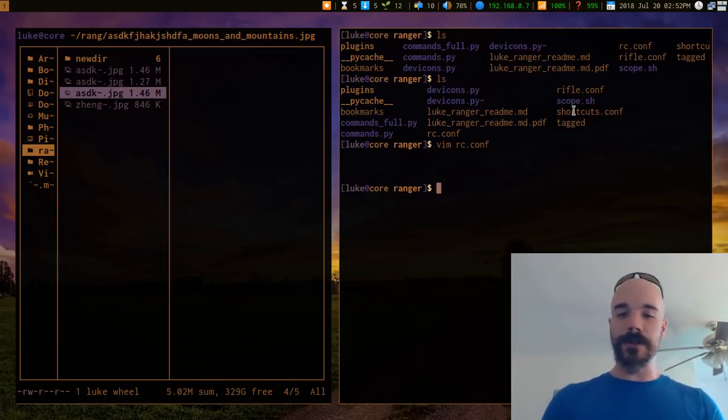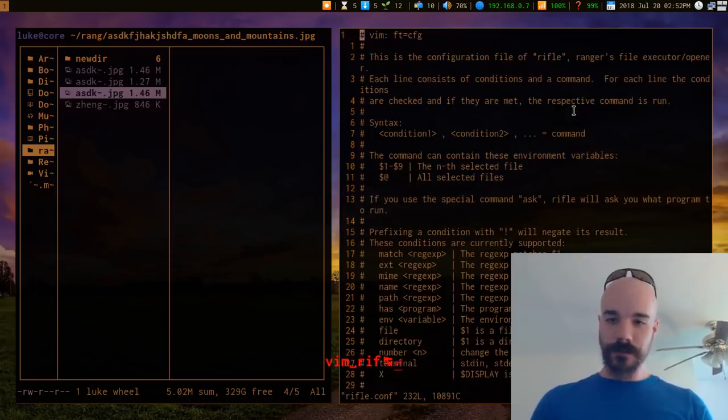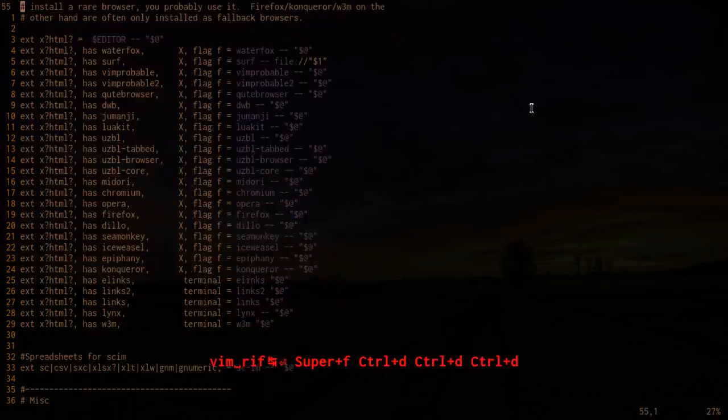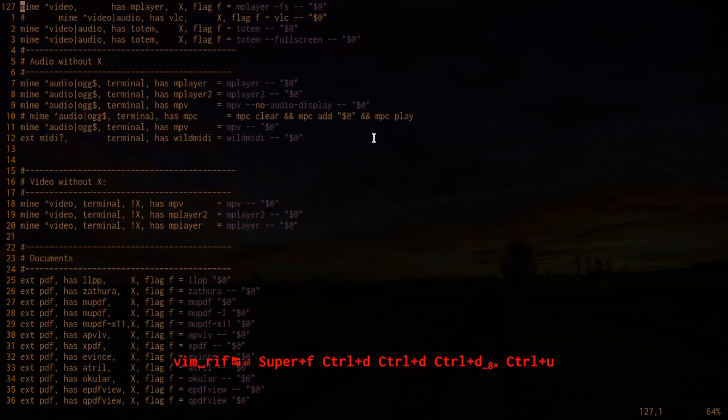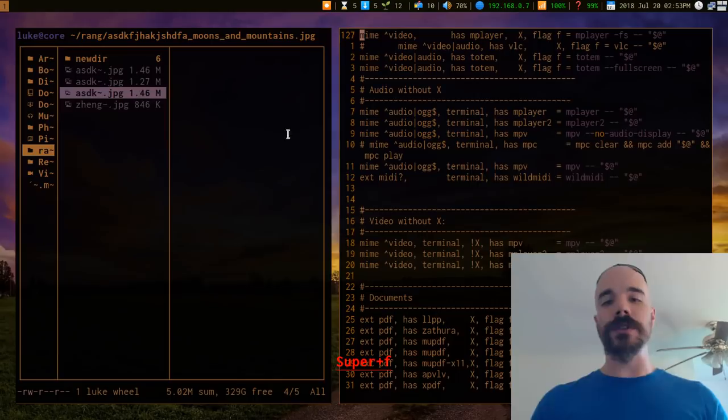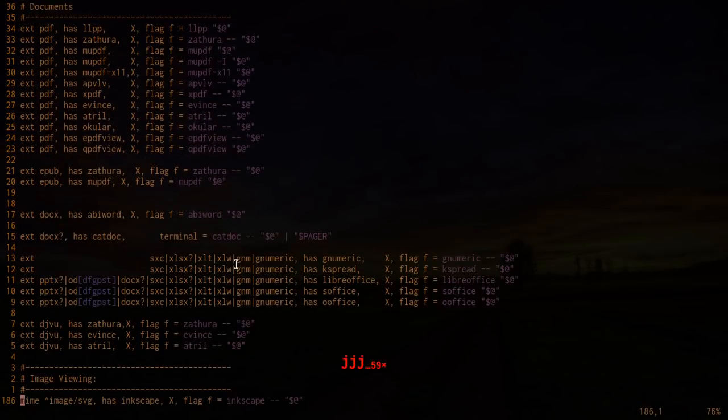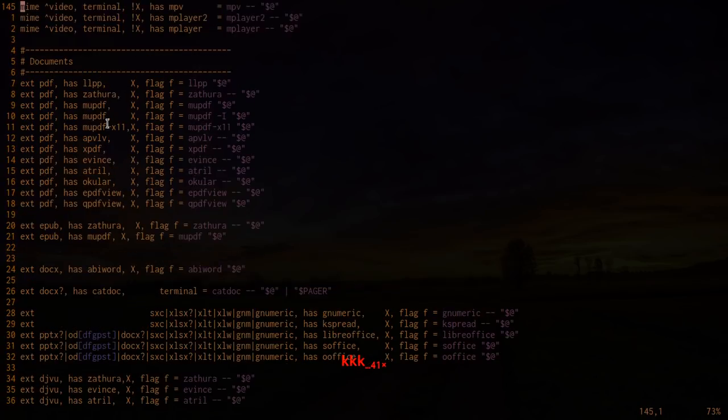Now the other important file is rifle.conf. You might not be doing as much changing in this file, but it basically determines what programs Ranger is going to use to open some kind of file type by default. So you can see, if it's a video file, it uses MPV, and there are all these different programs. If there's some program that you use that's very irregular, all you have to do is throw it in here and it will look for it by default. And I think all of these are ordered in terms of what Ranger is going to run first.